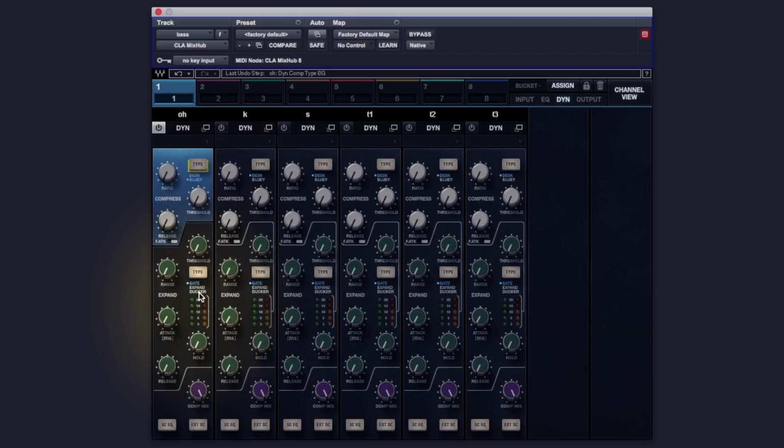Below that, got the noise gate, expander, ducker. Again, toggle between these with the type. Sidechain EQ at the bottom here.